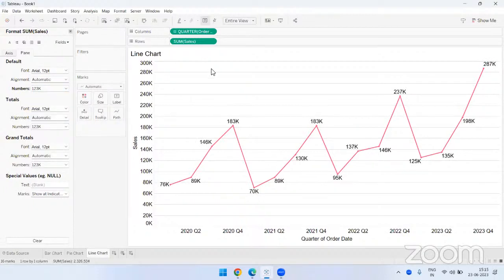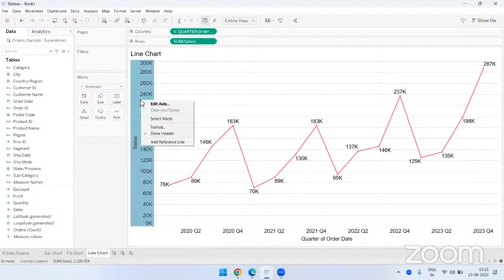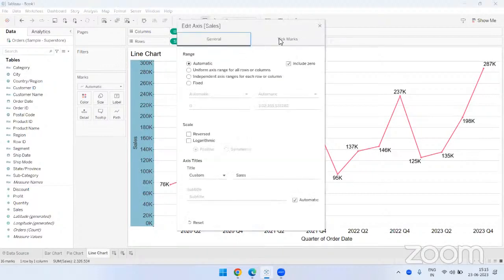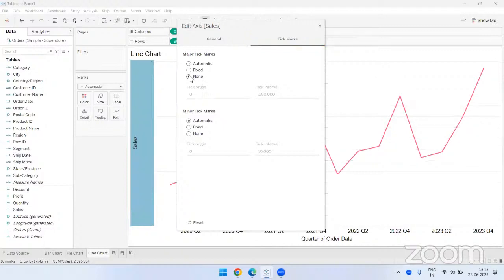Okay. Now suppose you want to change the axis. Currently the difference between two numbers on the y-axis is 20,000, and I want to increase the distance. So how can I do that? I can do that very easily by going into edit axis. I can go to this option which says tick marks. You can see the interval; I'll go to fixed, and you can change the difference.